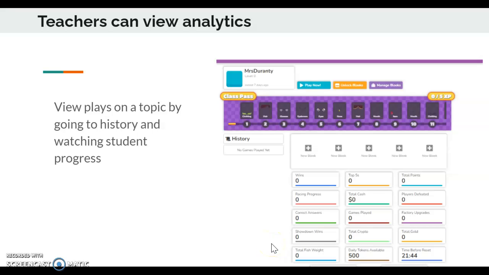Teachers can view the analytics of how students are doing, and they can view the plays on the topic, going to history and watching how students are progressing. So you can tell how many students are actually taking part in the Blooket during class, if you're doing one where you're hosting it during class, or how many students interacted with it on their own outside of class in a solo setting to review.